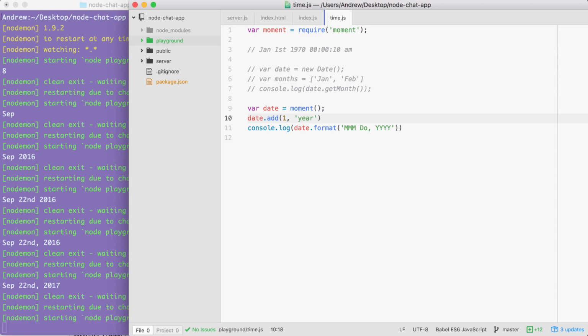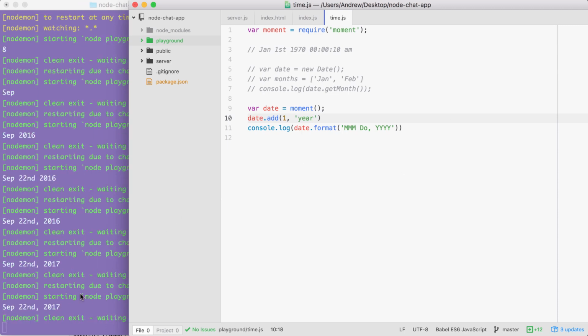If I change it to year singular, I also get that same value. We can add as many years as we like. I'm going to go ahead and add 100 years, and now we're at 2116. Same thing is true with subtract. We can chain on the call, or we can add it as a separate statement.